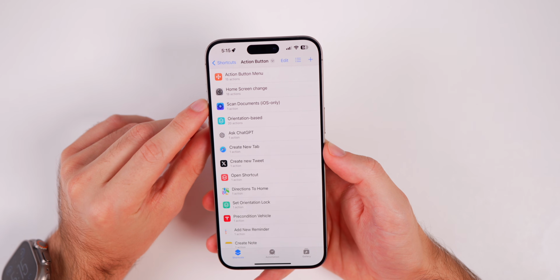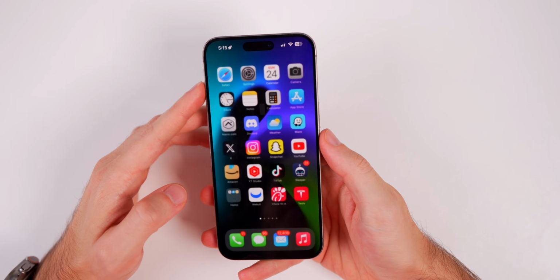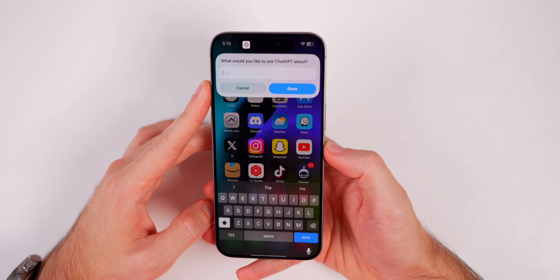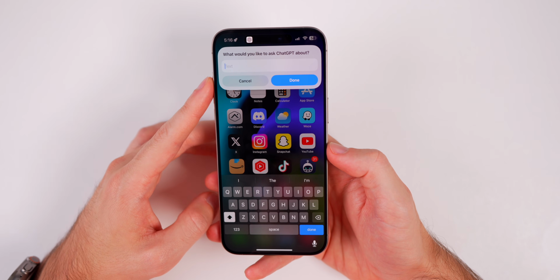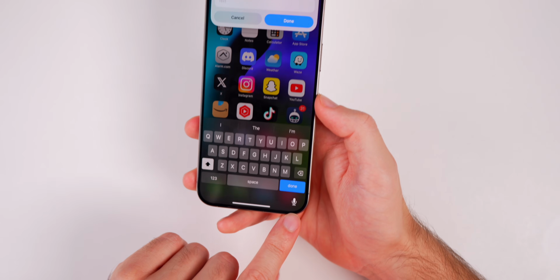Now let's talk about how to replace Siri with ChatGPT, or how to do certain actions like scanning documents from the action button. For example, for ChatGPT, you can see I can press and hold right here, and it's going to load up ChatGPT instead of Siri. And if I want to speak to it, I could just use the dictation down here to begin that.